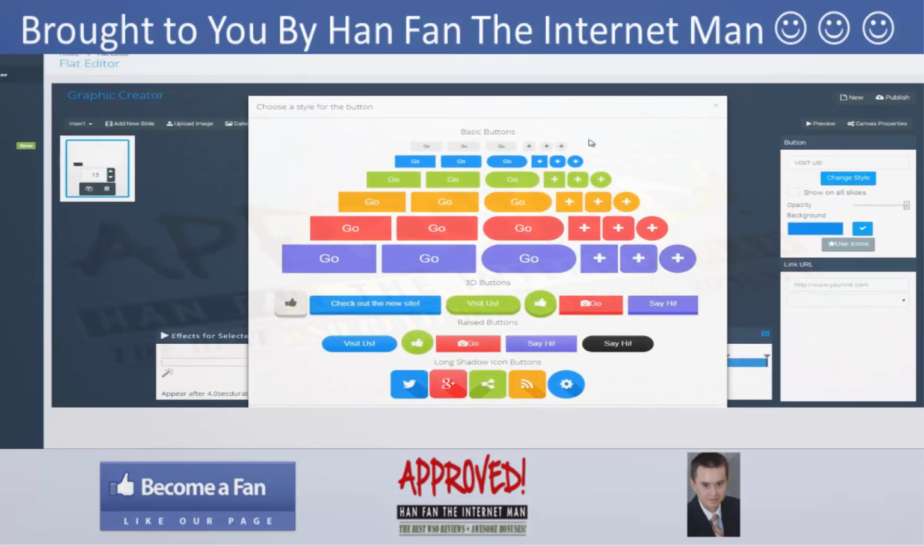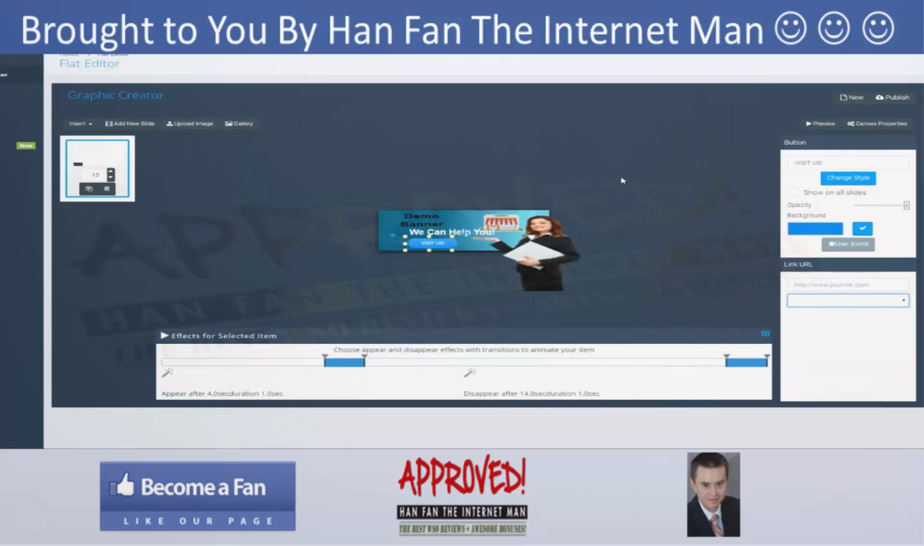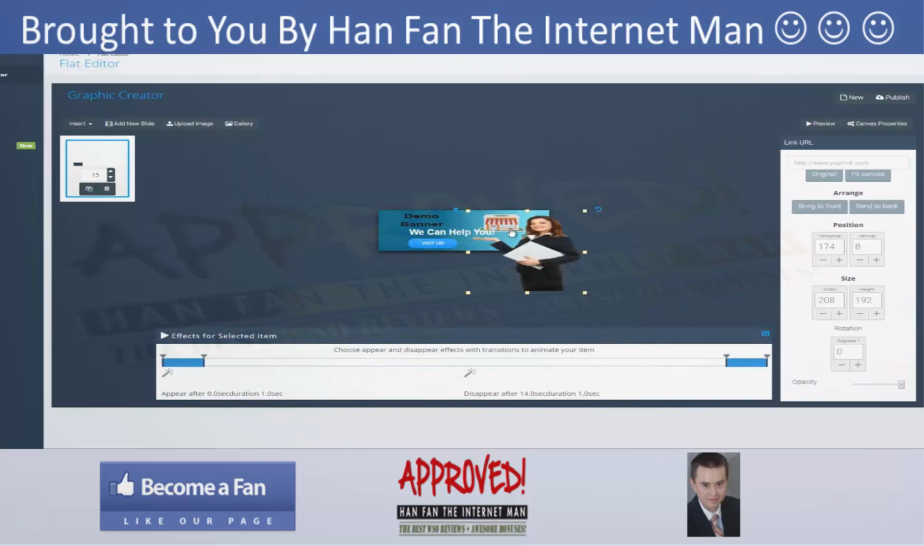There's so many different styles to choose from. And we can change the link and where it goes to. And then we can also add our own stuff. We can upload images here. Now we just click on there, we can upload our own images. Or this is very, very cool. We can actually click on gallery and use a lot of the different ones built into the software.